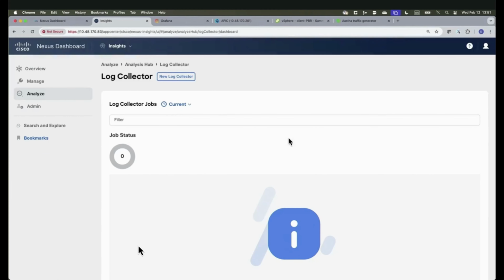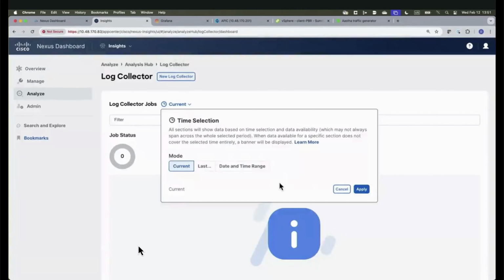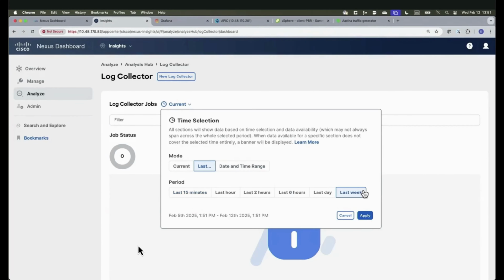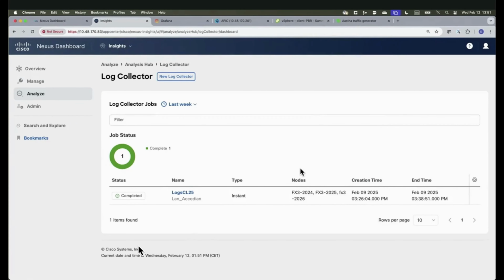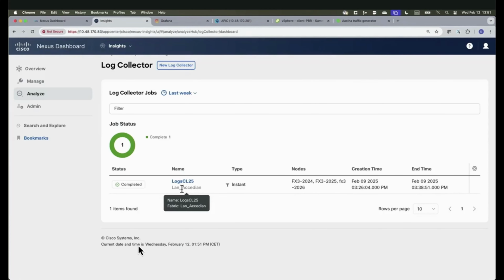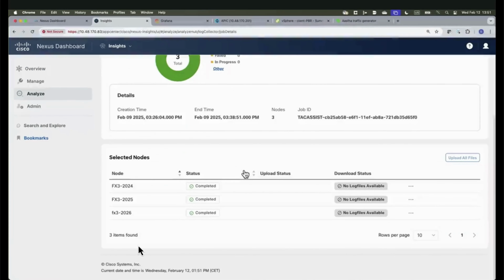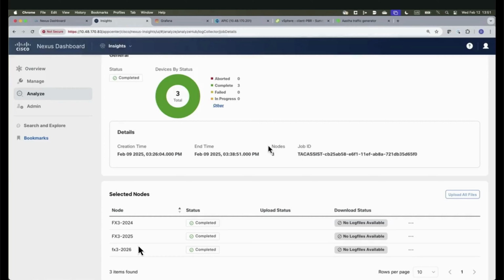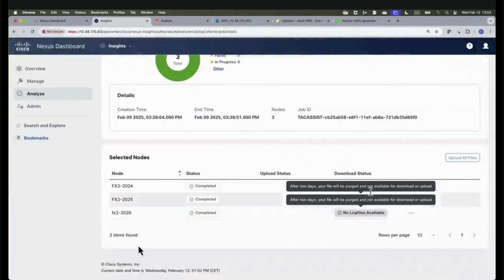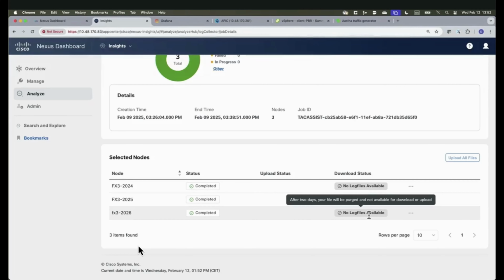This is more about making your life easier. It's the log collector. The idea of the log collector is, I'm opening a TAC case. I need to upload the show tech. I can go here, select my switches. In this case, I've selected these 3 switches, and then you can run a show tech, and once it's collected, so here I didn't finish it, but once the log is collected, you can say upload all files. This will upload the file to Intersight, and then TAC will have all the log files.